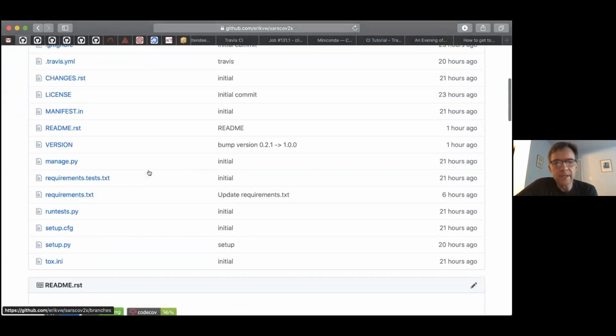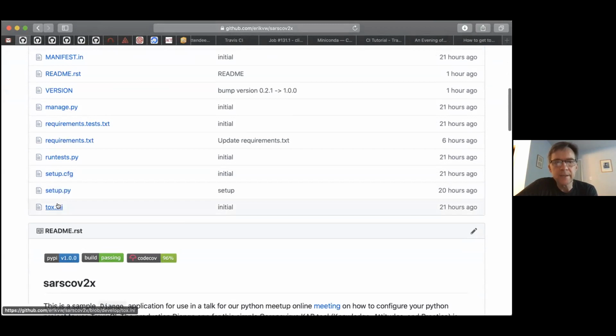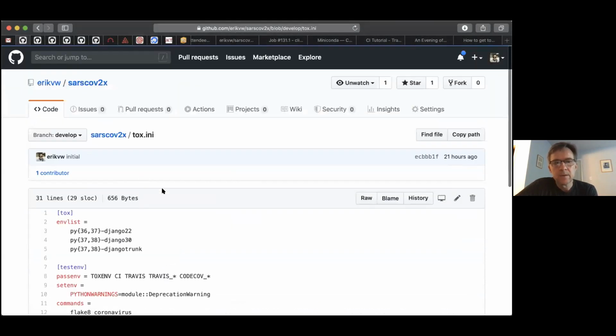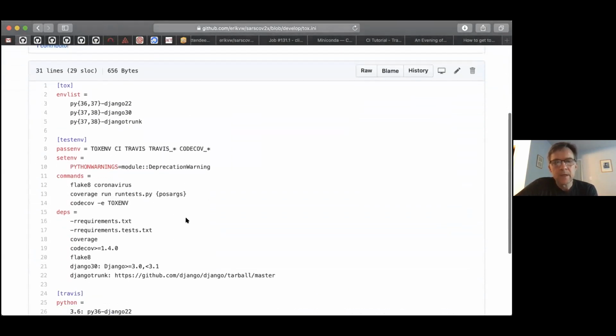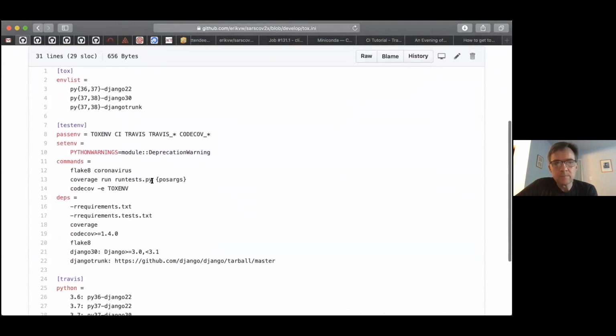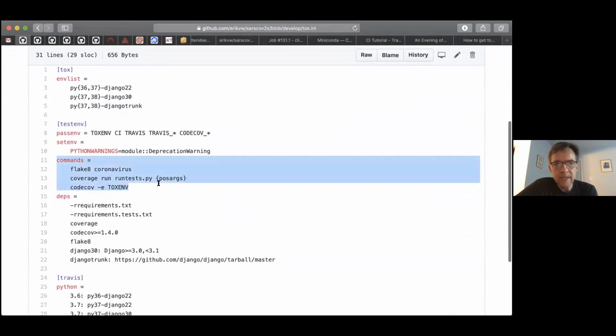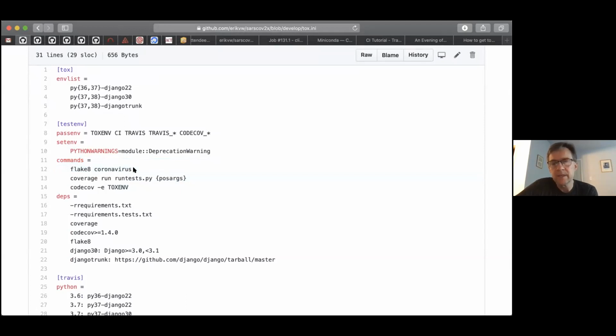Another file will then be the tox file, which is here. And here in tox, let's just look at these commands first. So this is what it does. First, it's going to run Flake8. If that fails, Travis fails, and it'll stop right there.